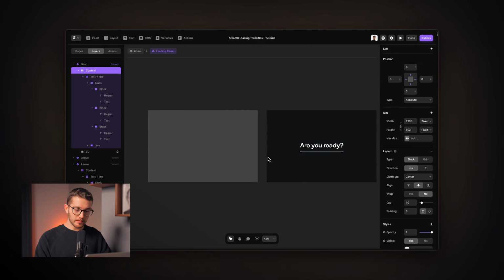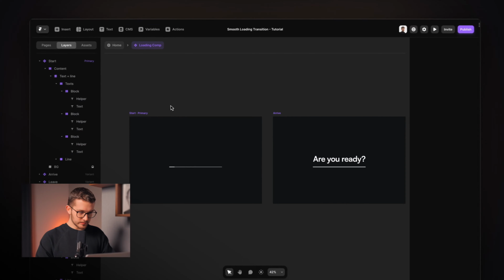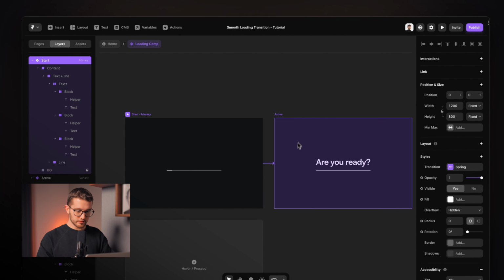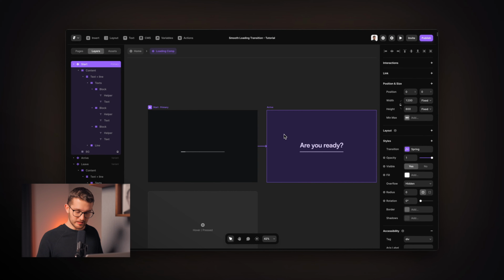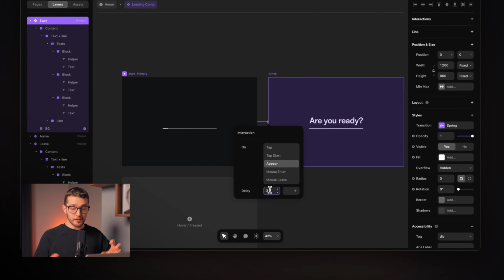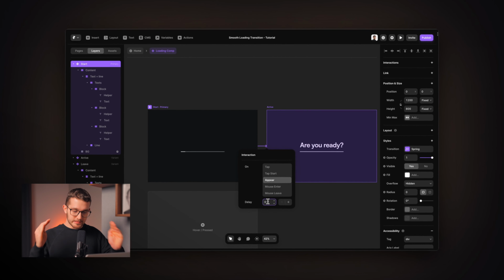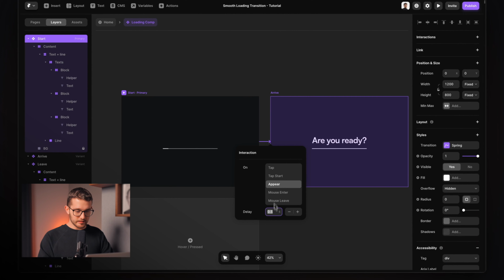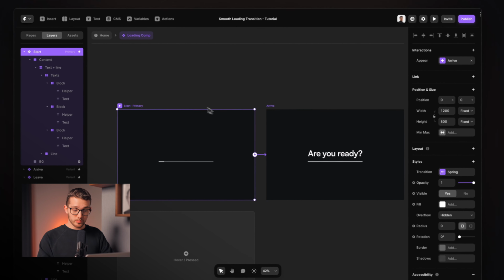So all we have to do right now is add the interactions. What we can do is go from the start to the arrive. And what I'm doing here is hitting L on my keyboard and connecting it to the arrive. And we can set it to happen on appear. So when the start variant of the component appears on the website, so basically when we load the website, it will automatically go to the arrive variant. But I actually don't want to trigger this interaction instantly, so I want to have a little bit of a delay. So I'll have 0.5 seconds delay here, and the transition will be also a bit different.